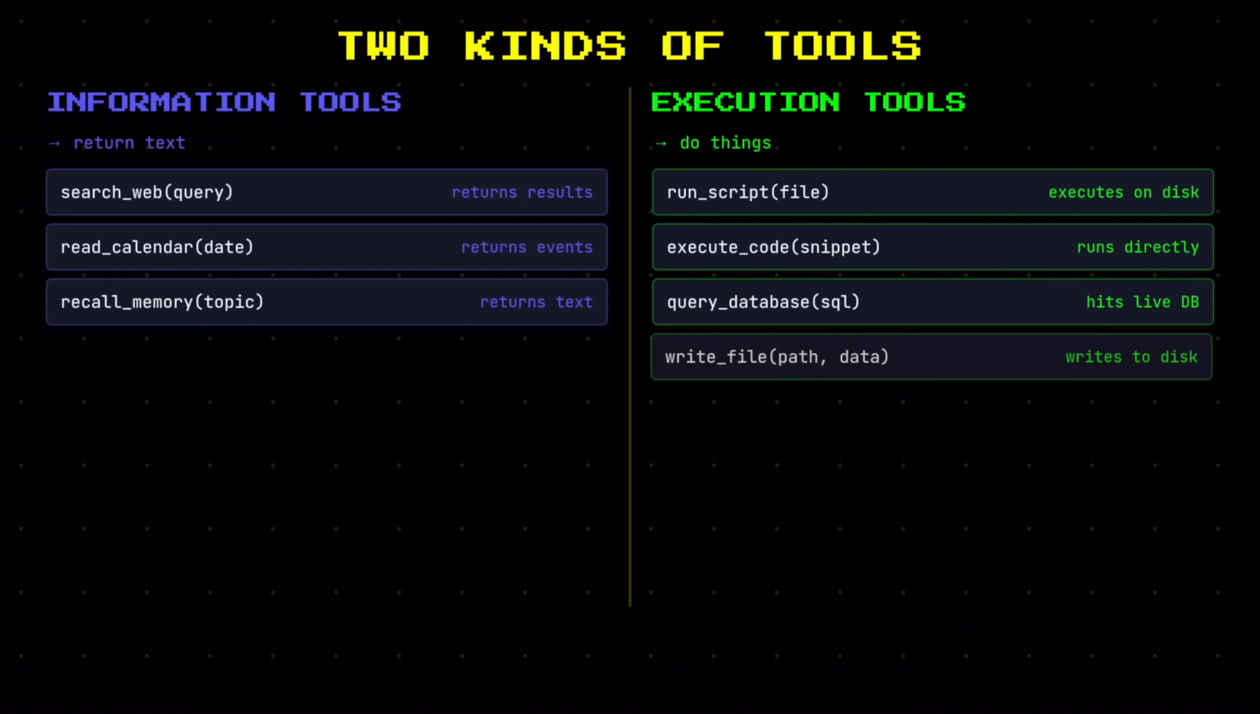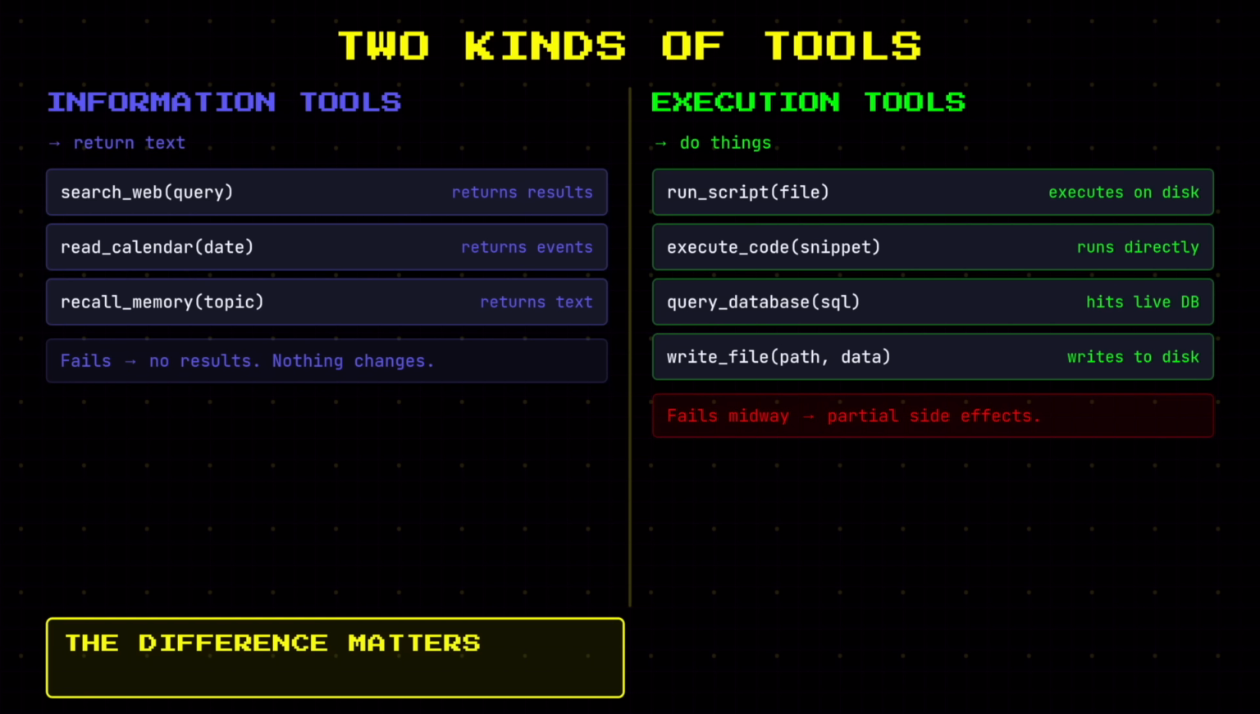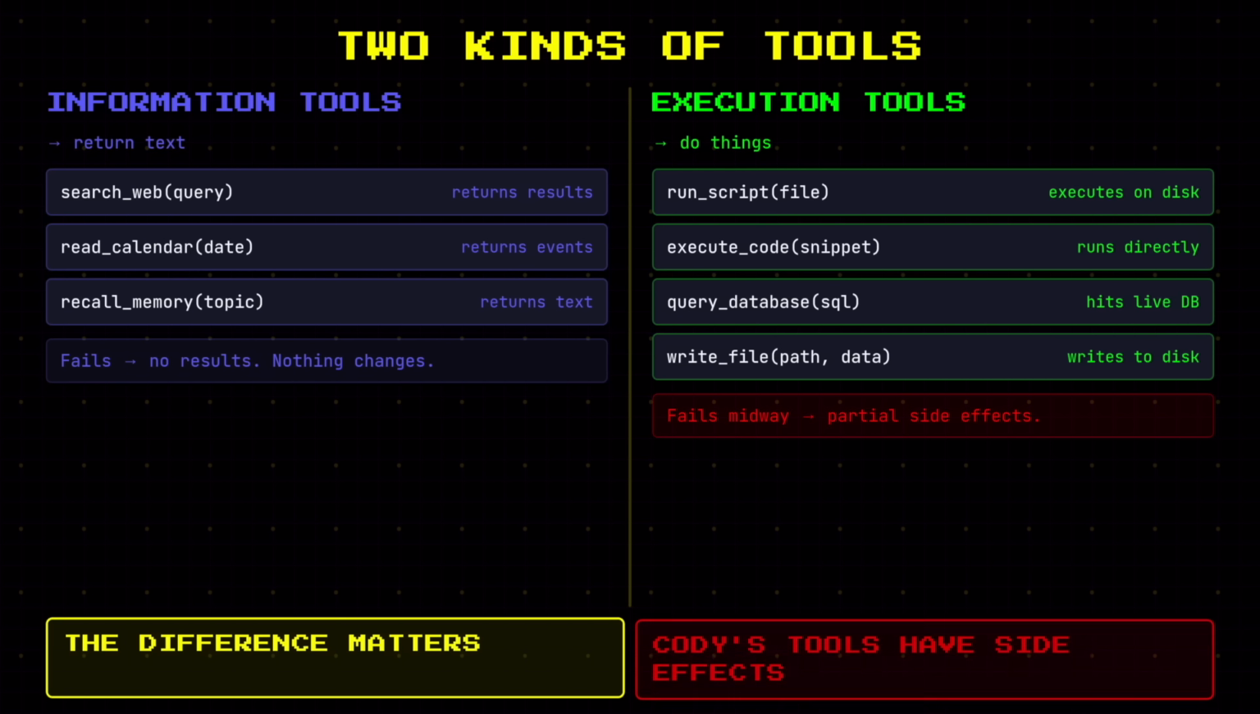The difference matters. If SearchWeb fails, you get no results. If run script fails midway through deleting files, you might have deleted half of them. Cody's tools have side effects. That power comes with risk. When Cody makes a mistake, she might write incorrect data to a database, delete files she shouldn't have, or execute a command that modifies system state.